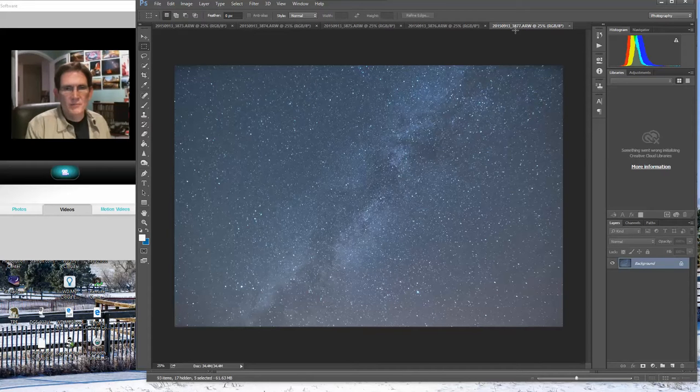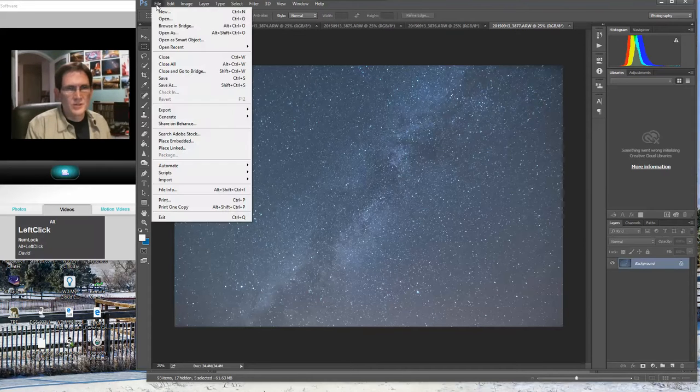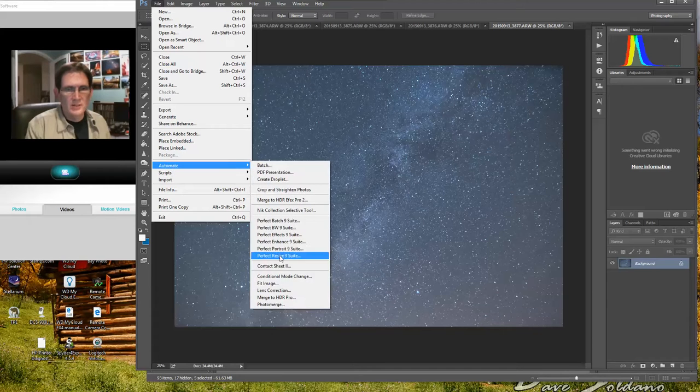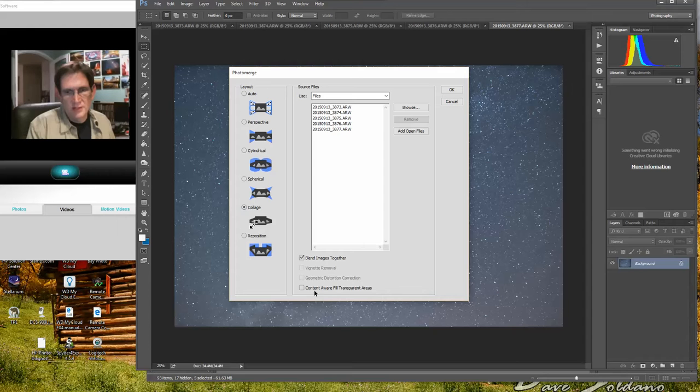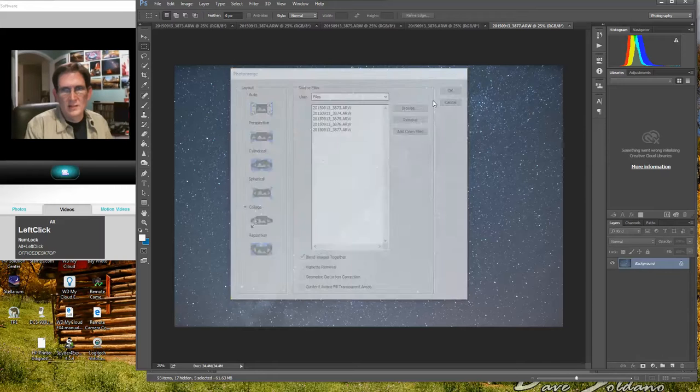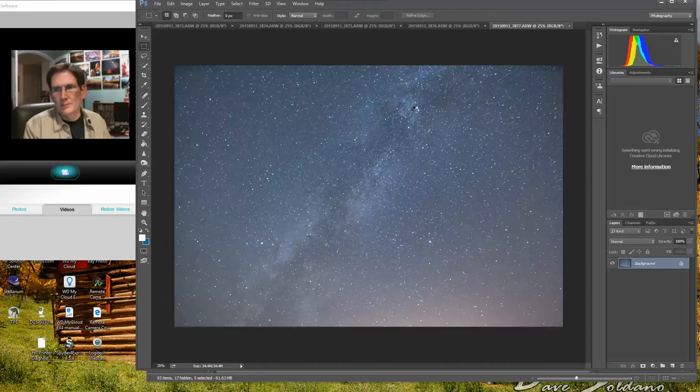So now to merge them in a panorama, and Adobe does a pretty darn good job of this. I go File, Automate, Photo Merge. Say Add Open Files. For Milky Way shots, not sure why, but this new collage feature just works best. I don't say content aware, fill the transparent areas. I'm on a 3-axis tripod, moving it straight up, and if there is any of that filling transparent areas that needs to be done, I'll do that myself. So now I've got my files added, and I'm going to say OK, and the magic starts happening.